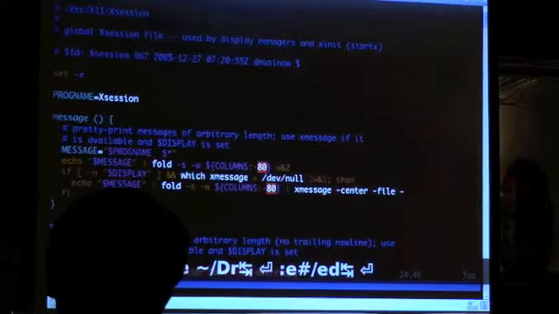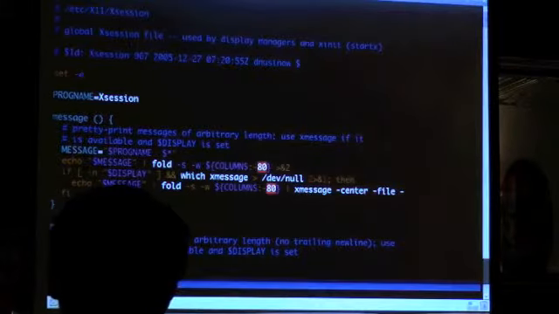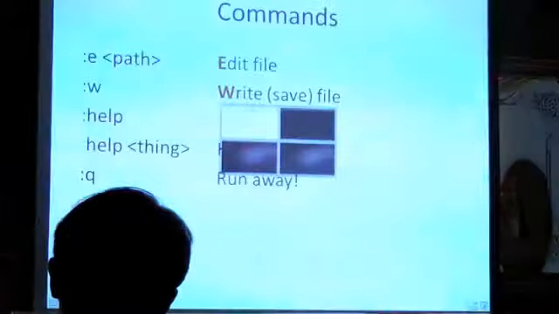And it's going to nag at me because I've made changes to this file. So if you put an exclamation mark after E, then it will just forget what you've done so far and it will just tell it to do it. So colon E is how you edit a file, and then you've got colon W to just save that file.